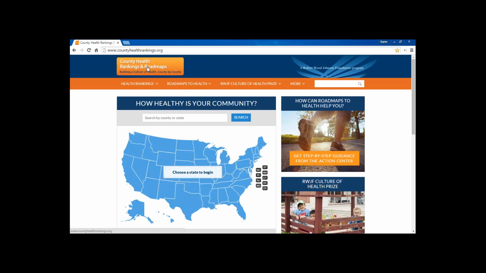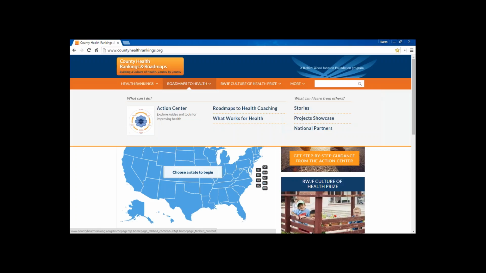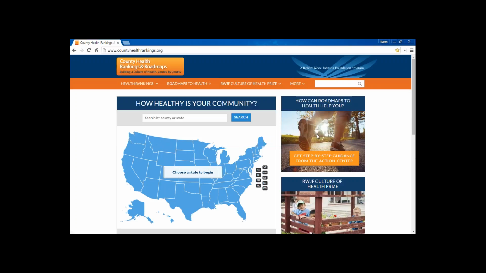So we can get to Roadmaps resources in a couple of ways. We can use the Roadmaps to Health menu right here on the orange navigation bar, or we can access the Action Center by clicking on the Get Step-by-Step Guidance from the Action Center box to the right of the US map. Before we head to the Action Center, I want to show you the Roadmaps menu and some other options that you've got there.